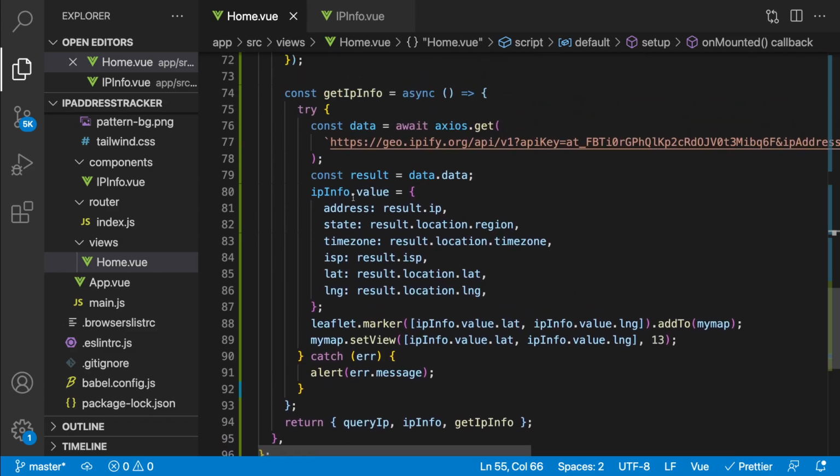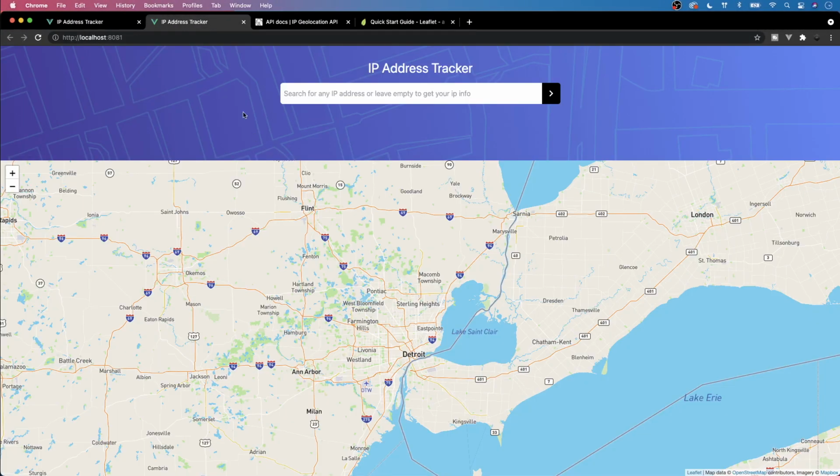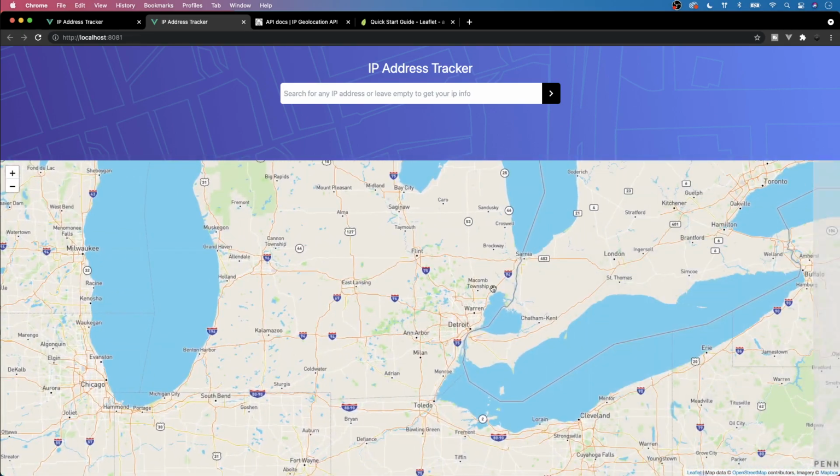So now we should return our IP info like we were, but now we should also see a marker appear on our map, and also the map should recenter to the current location. So let's head back here, refresh to make sure everything's up to date, and let's try this again. So first off, you can see that now the map is more in Detroit. Let's not go too far in here. So you can see now the map is more centered around Detroit, which is in the United States if you're watching this.